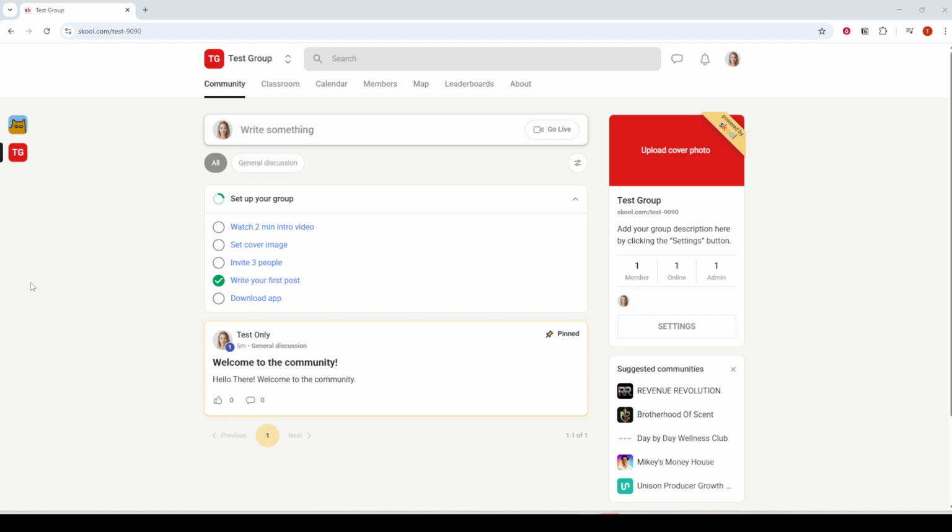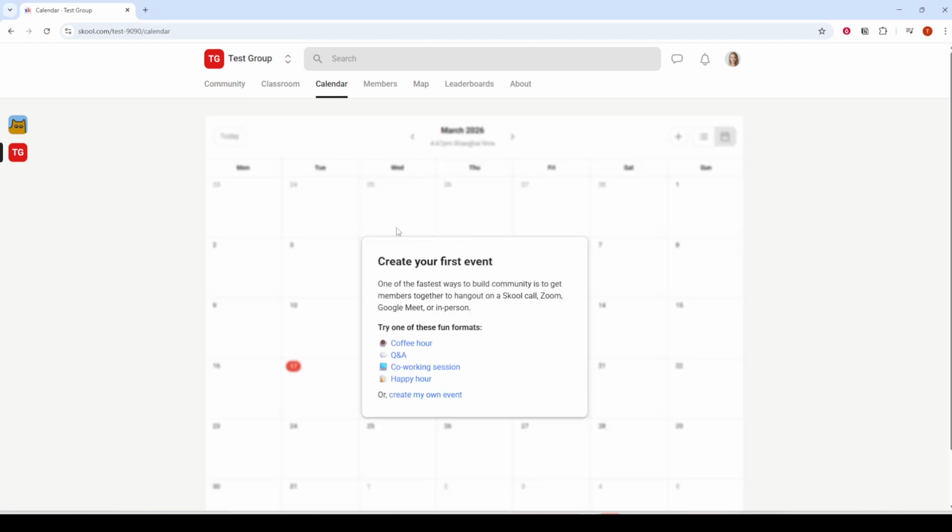First, open your Skool group and look along the top navigation bar. You'll see a tab labeled Calendar. Click that to open the calendar view for your group. This is the central place where upcoming happenings are displayed for all members, so make sure you're inside the correct group before you proceed. The layout is straightforward, and you can switch between views to quickly scan what's coming up this week or later in the month.